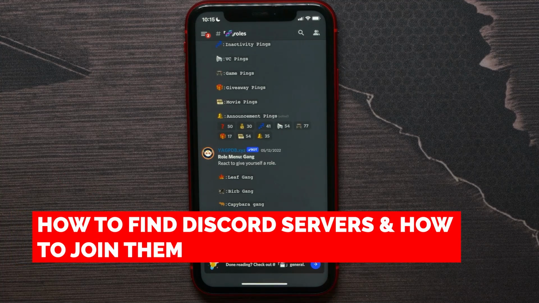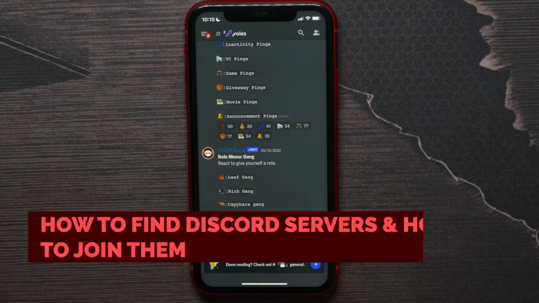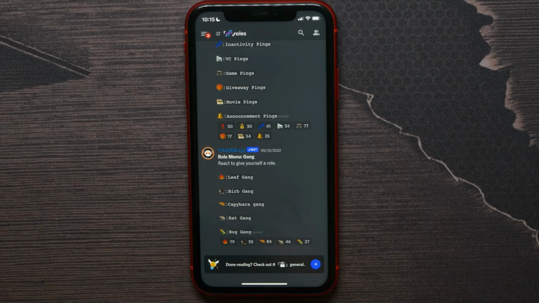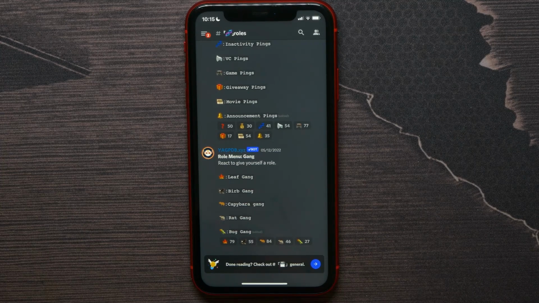In this video I'm going to show you how to find Discord servers and join them on your mobile. That is quite simple and easy, so let's begin.